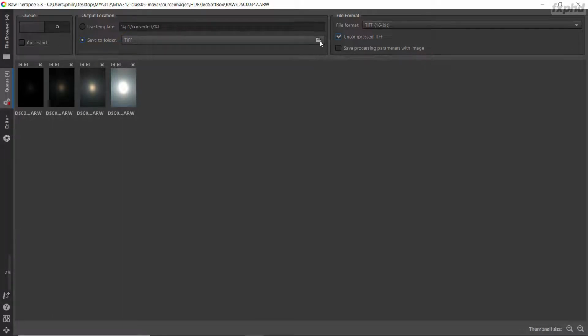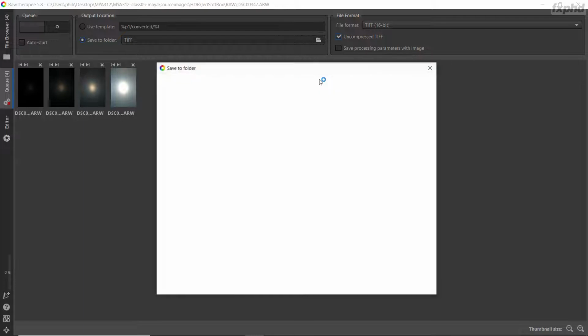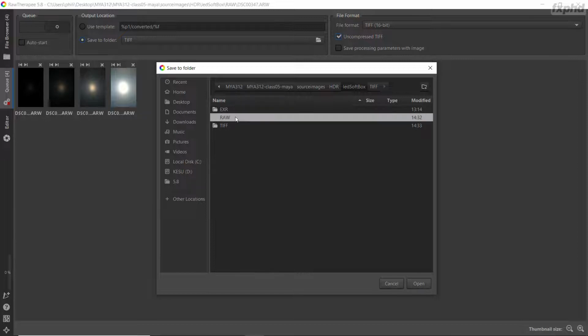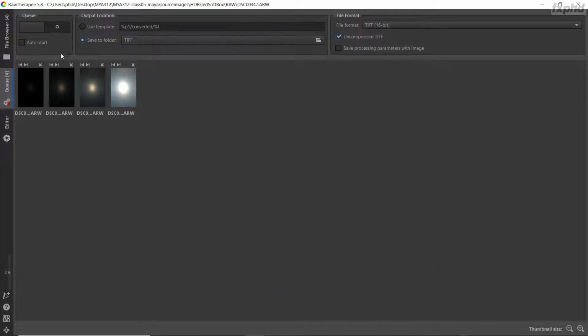Okay, and then if we click on the save to folder, we can see that we're already inside of our Maya directory, and we just want to go to source images HDR and then into LED softbox. There's 3 folders in here. Raw is the source folder, and then TIFF is the folder that we want to output these to. So let's hit open, and then all you have to do is click on the little Q switch at the top, and that will process the images for us.